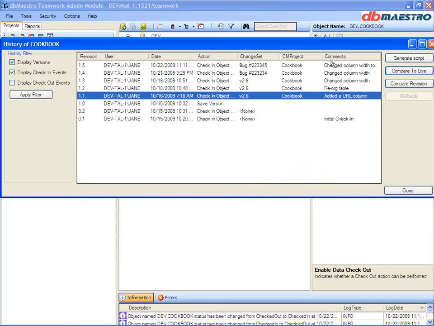I can also roll back to any previous version if I discover that I made a change in error, or if we need to roll back to a previously known good version. I have a rollback button that will allow me to roll back to any previous version in the history. The rollback button is currently disabled because the object is checked in, so I can't make any changes to it.